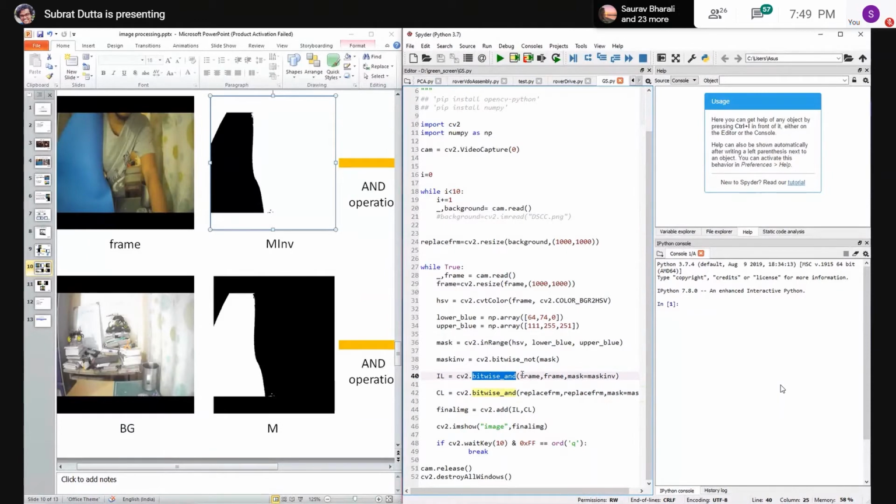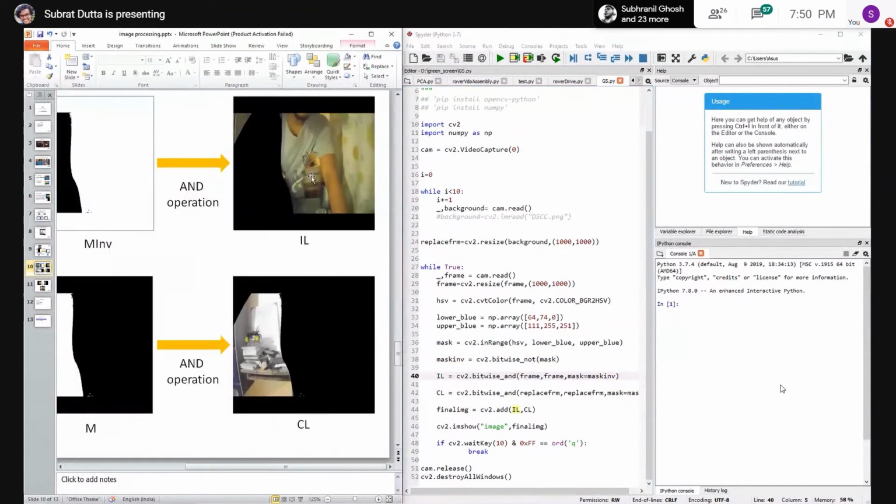The first 2 arguments are the source, which is obviously the image to which we want to apply the mask, and the third argument is the mask that we want there. So we have the mask, and the mask is mask inverse. We assign this particular value, do a bitwise AND operation, and we get this IL. In this case, the IL is this one. Okay. Then for the CL, it is the same thing.